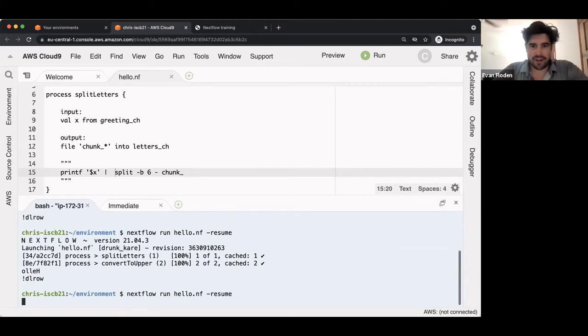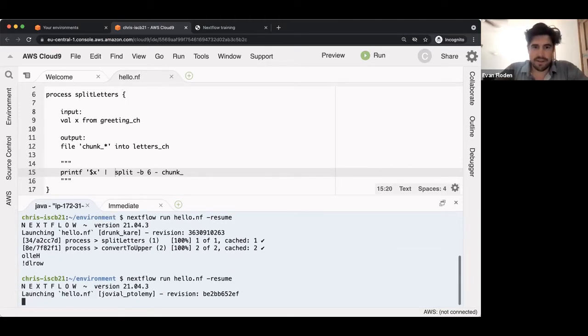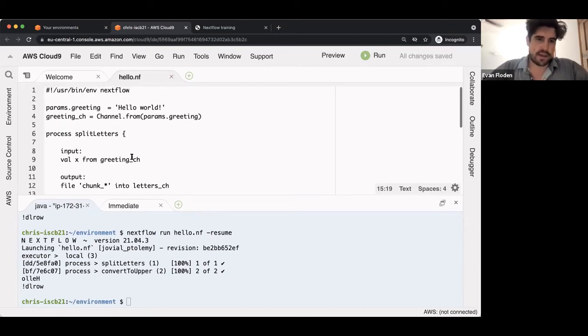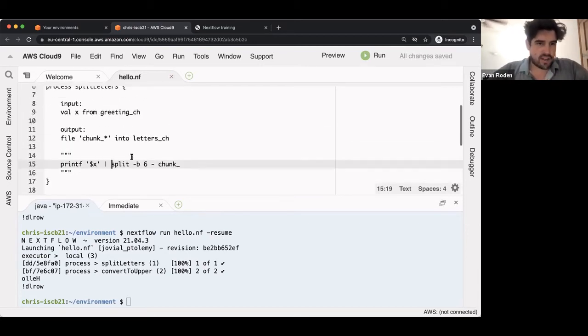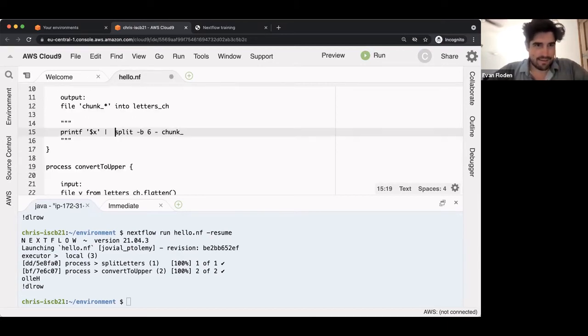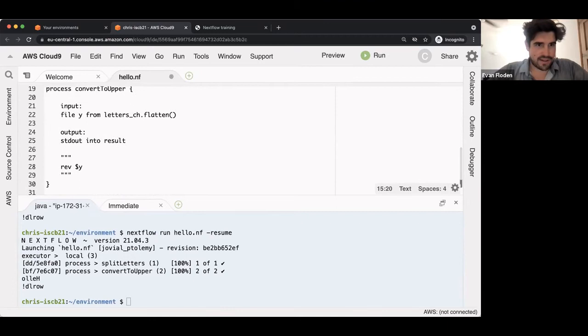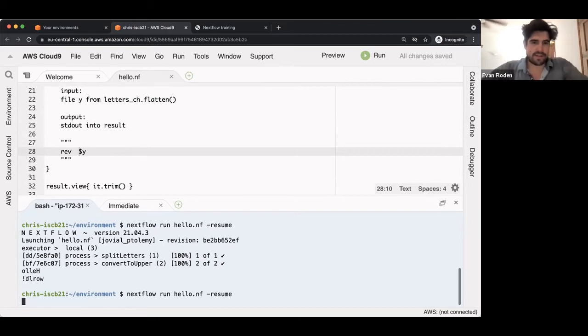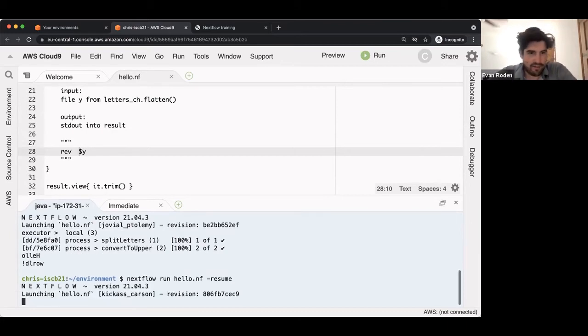So you'll see here when we run again that it's actually broken that completely. So you have to be careful here with the way that you change those things. Well, sorry, I changed that in split letters, so that's why it ran everything again. Let's change that in convert to upper just to be sure. That was my mistake. Let's run this again. Now, hopefully, if we're right, only these last two should be rerun.